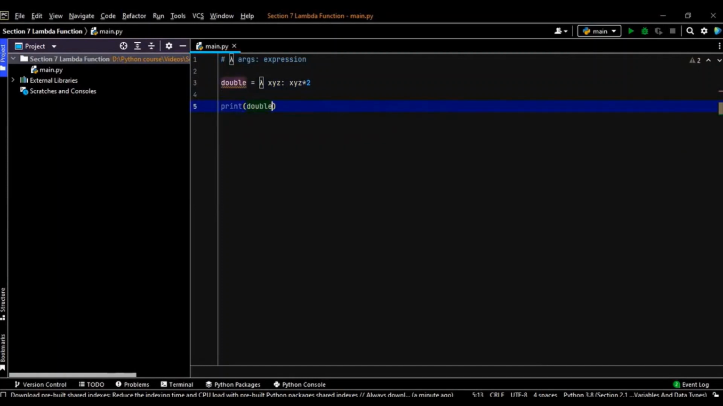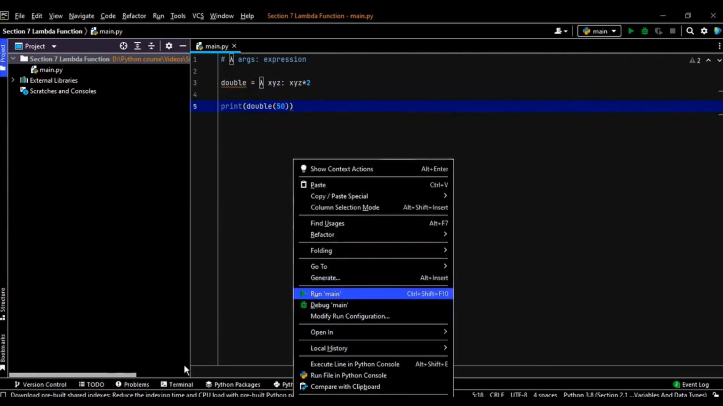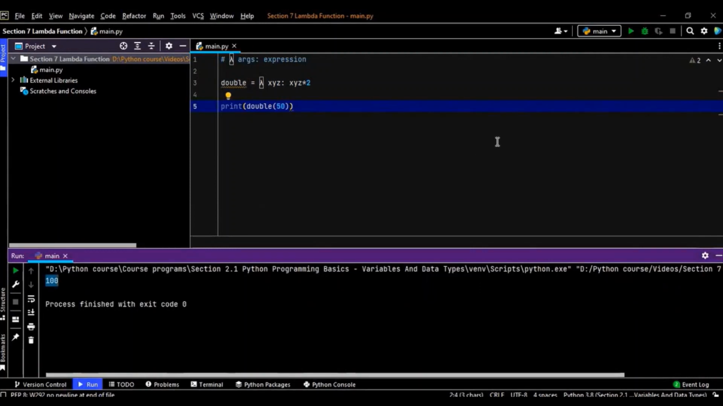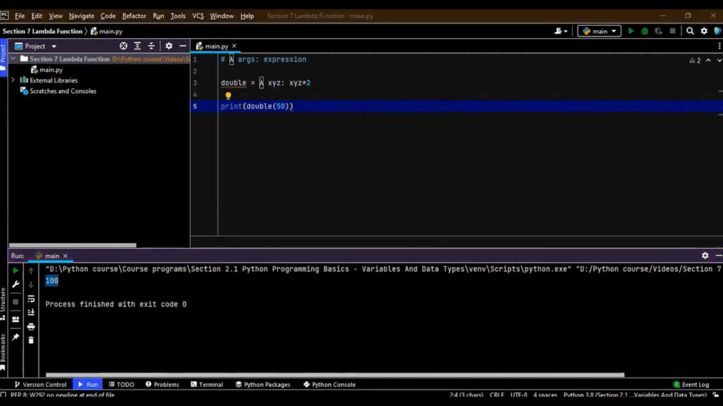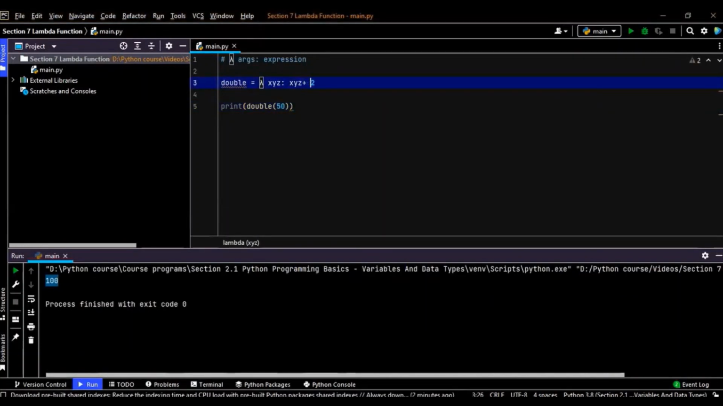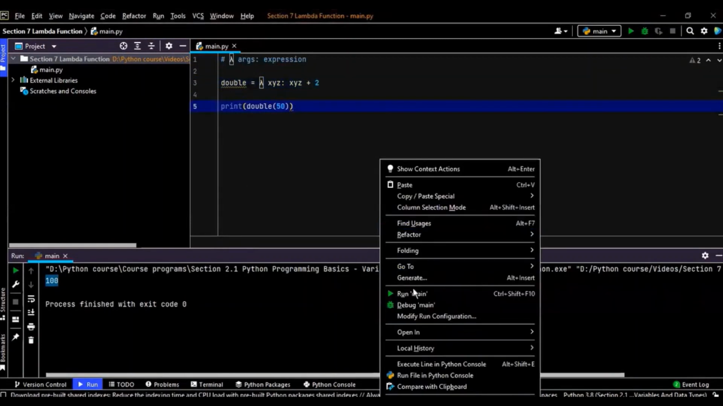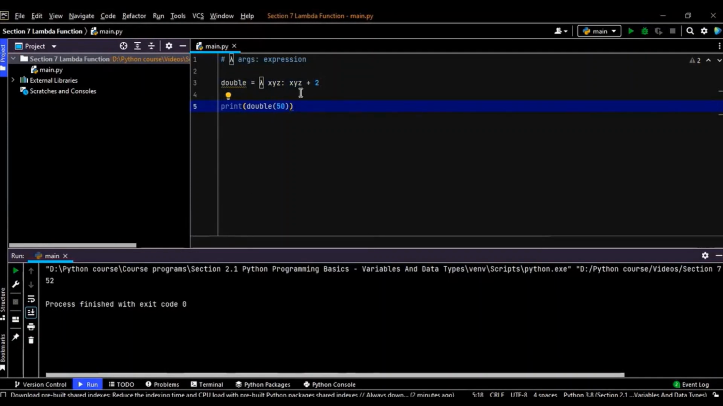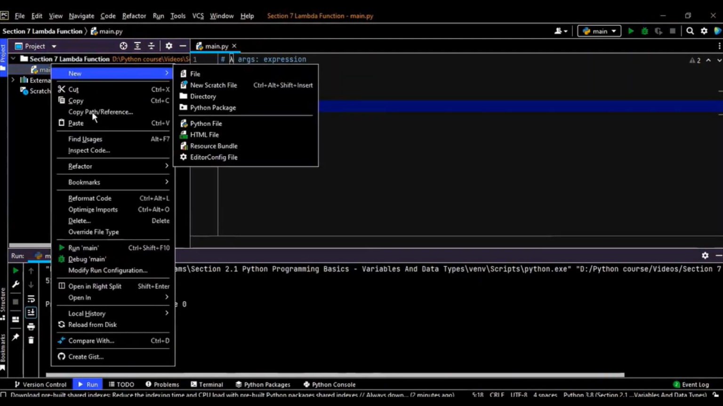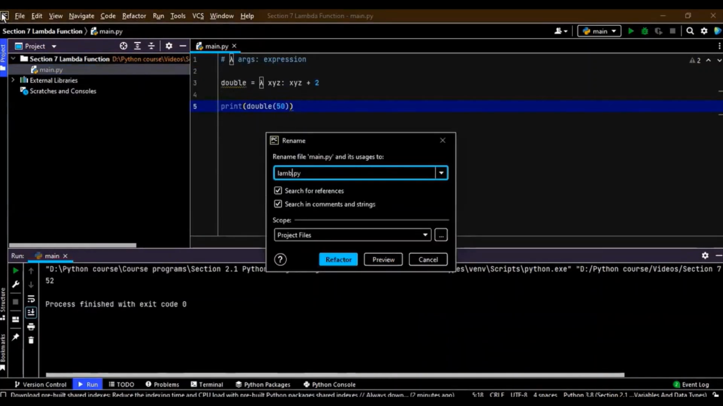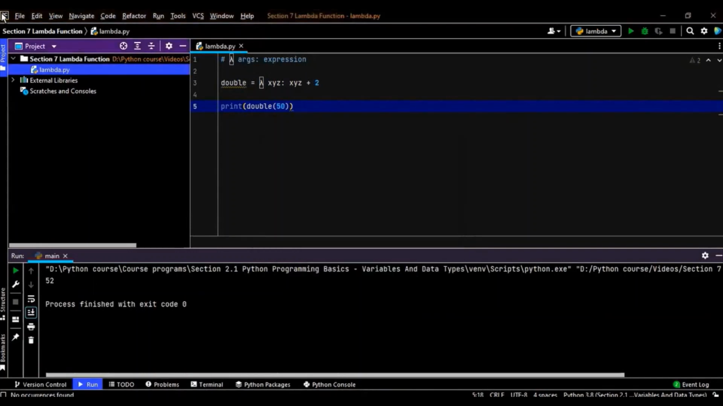print double 5, okay, let's take this, or maybe 50, and let me just run it. So the double, that means into 2, is 100, right? So this is how it is working. Now let's say if I would have written a plus sign in between, that would have just added 2 in this number. Let me also change or rename this to lambda. Okay, so this is about very basics.